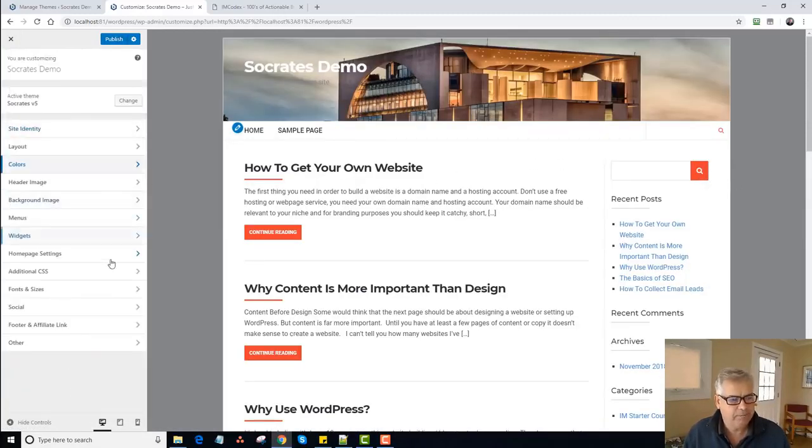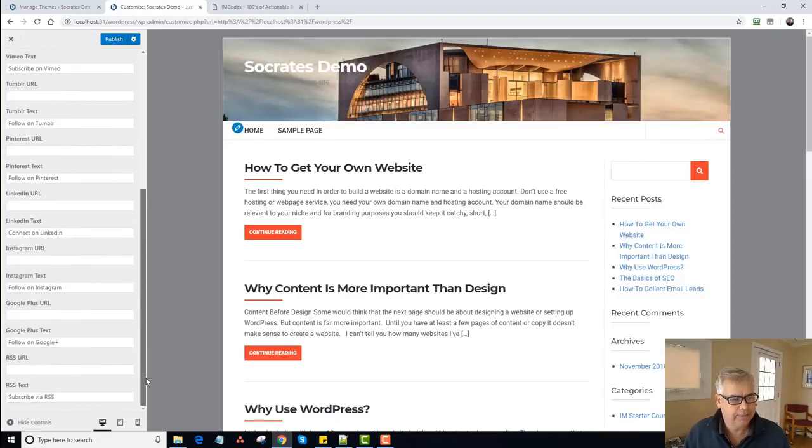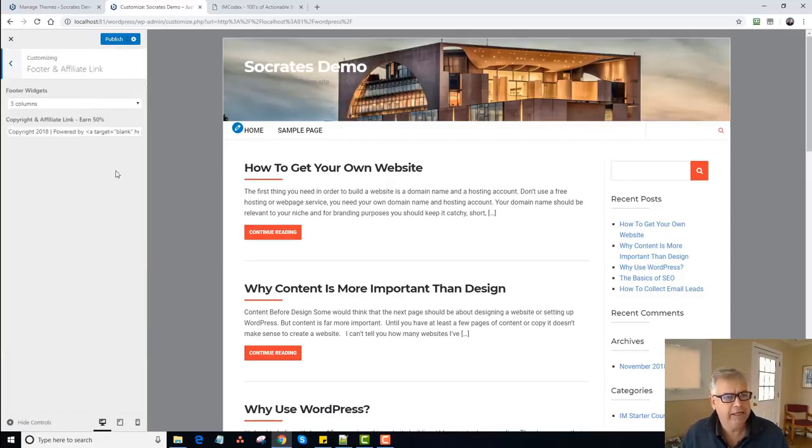Now I'll go back here. Social, if you want to add in your social links, you can do this. It adds a cool little social icons. You can see them on the Socrates blog demo as well, what those look like. We have a footer and affiliate link. So you can column widgets, you can do 3 or 4 columns and footer widgets. We have a target link in here.